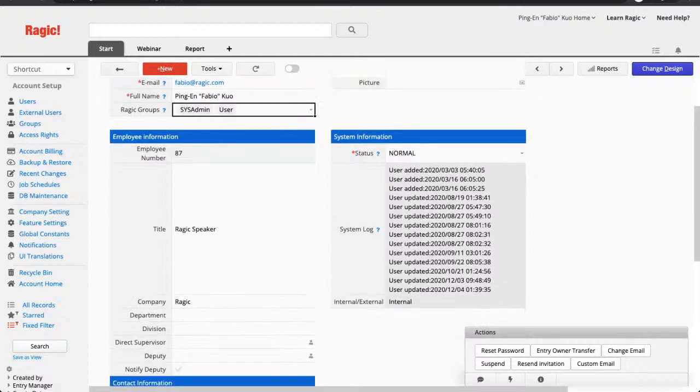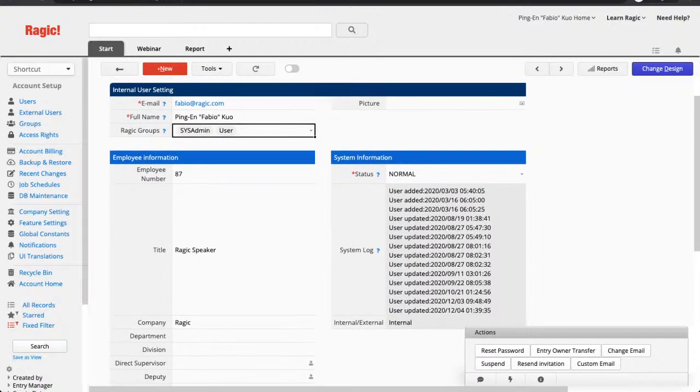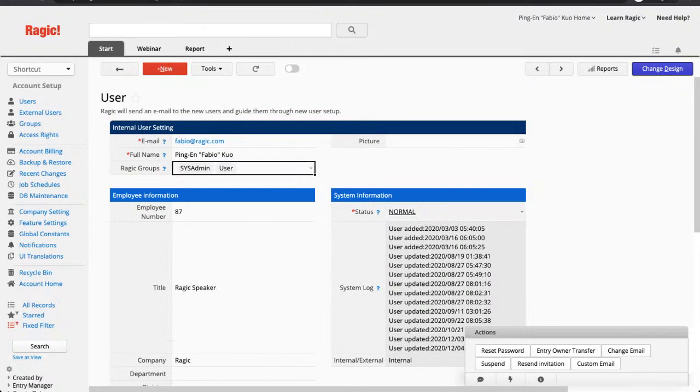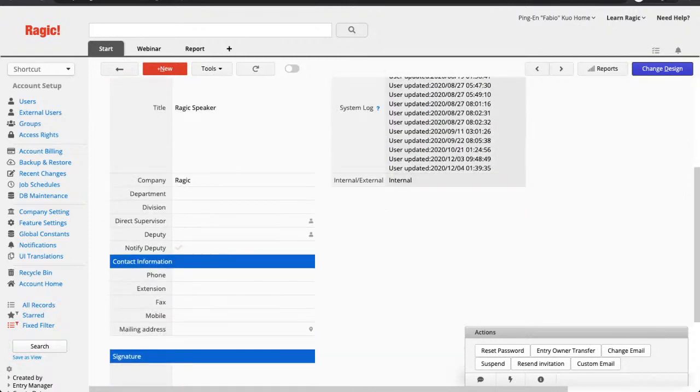So yes, this is basically what the user page looks like. And if you need certain actions done to a specific user, there are 6 actions down right here. You can reset his or her password. Entry owner transfer: if he's an entry owner of certain entries or on certain sheets, you can transfer the entry owner to somebody else. Change email, resend invitations, suspend, or send custom email.